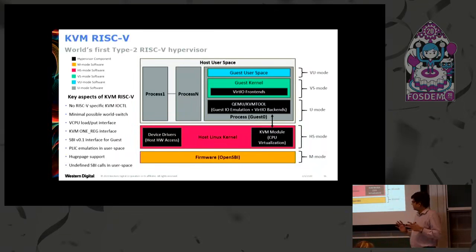The key aspects of the KVM RISC-V port that we contributed were that we didn't actually change the KVM ABI. There were no new ioctls added. And the world switch is as minimal as possible because the CSRs are very few compared to other architectures. We have a vCPU load/put interface for lazy save/restore of most of the full world switch. And then we have the KVM ONE_REG interface for user space to access the vCPU state.